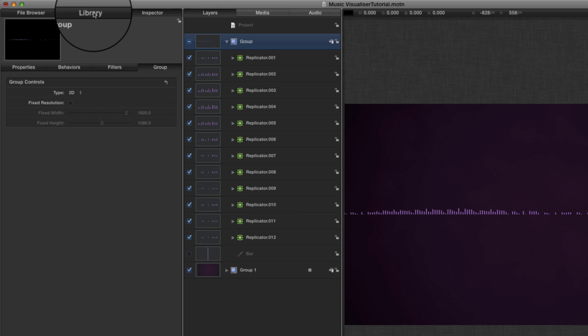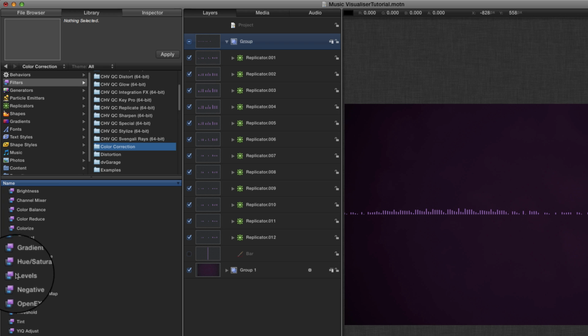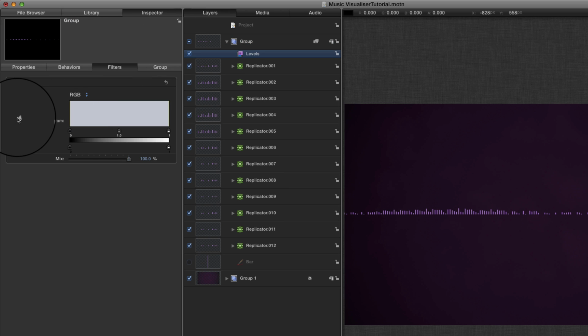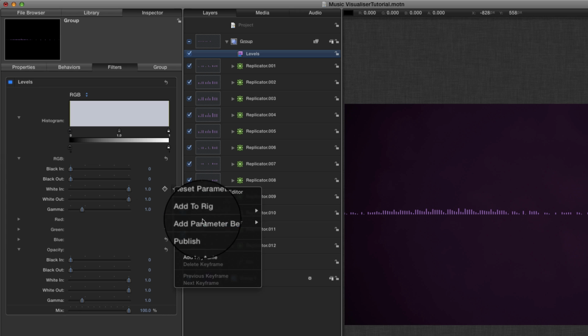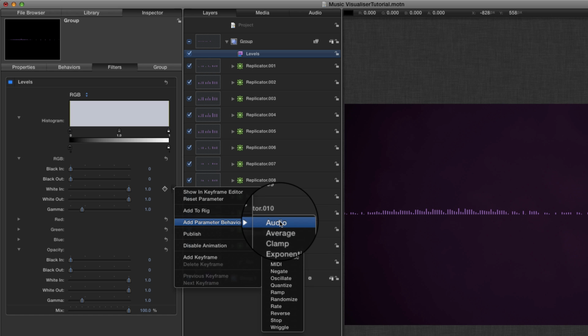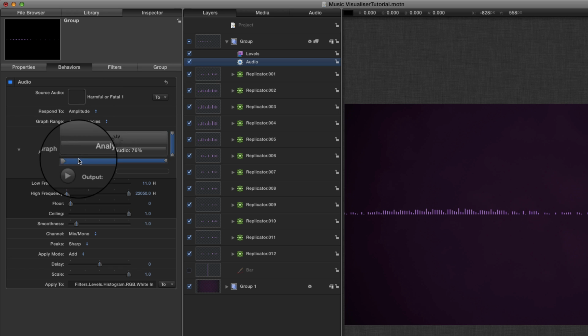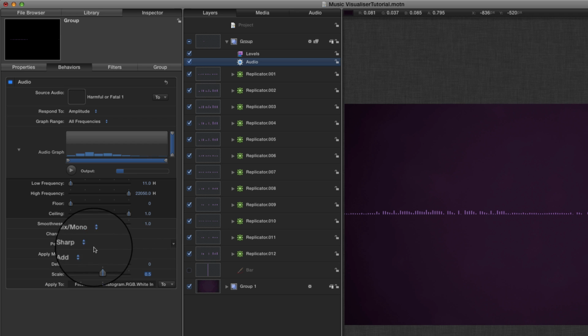And then we're going to add some filters to the group with the replicators in it, library. Filters, color correction, levels, apply that, come to the inspector, twirl open the controls. I'm going to right click on the white in, add parameter behavior, audio again. Select my track up here, a little bit of analyzing going on. Set the scale to 0.5. And I want to set the apply mode to subtract.